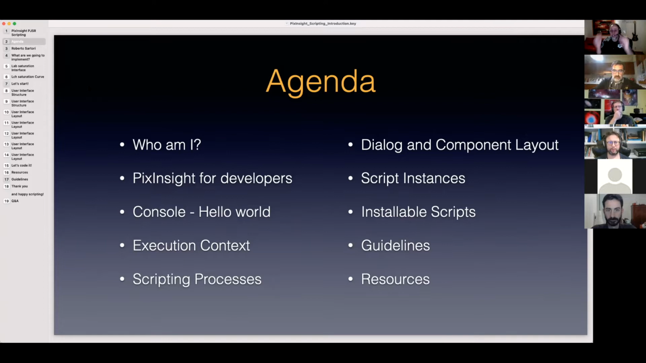And at the very end, I will talk about some guidelines I think are good to follow in general when approaching a new script. And I will provide you some links to resources that can be very useful at the very beginning, including a set of different small scripts that basically cover everything we're discussing now.